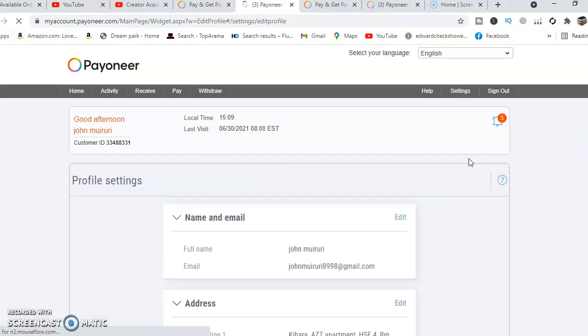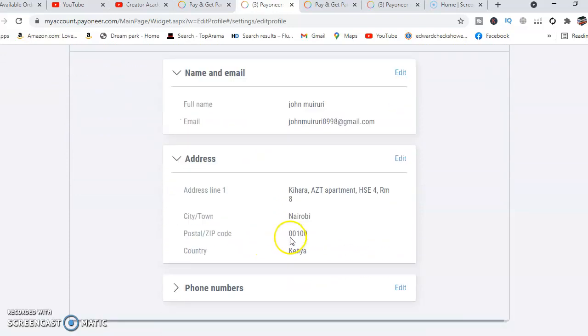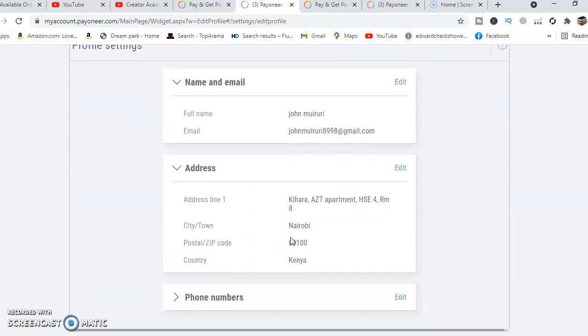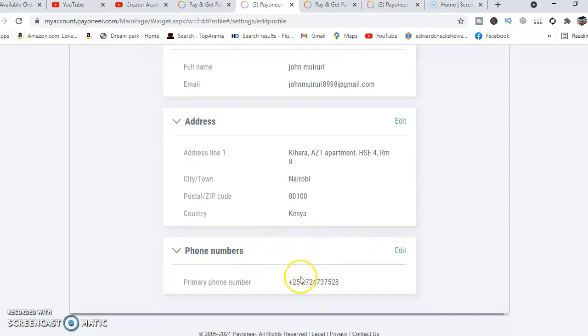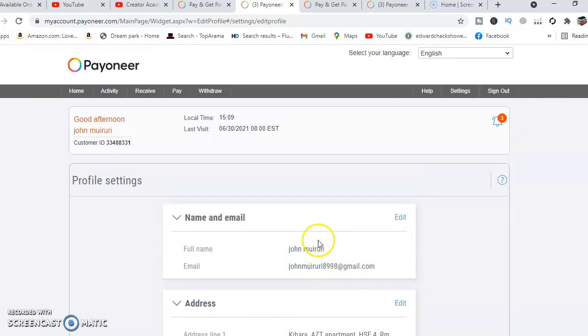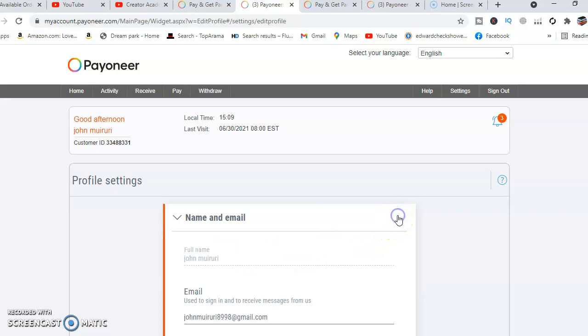Once we come to profile settings, I can see the address is okay, and I can see that this Payoneer account is attached to my phone number, but this I don't have. I lost this email address. This Gmail account, I don't have access to it. So now what I'll be editing is the email address, not the name. So I'll just come here and click edit.